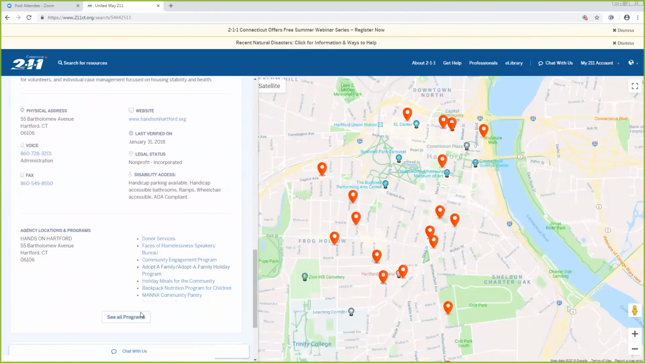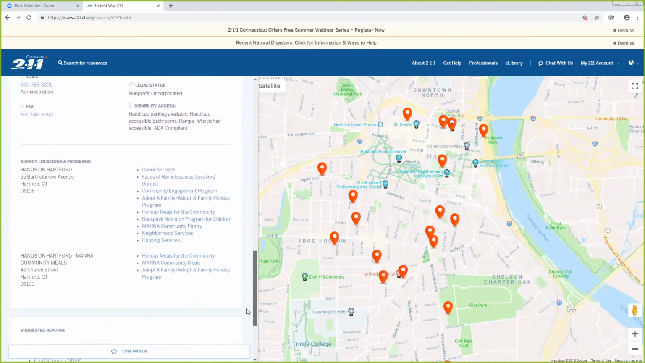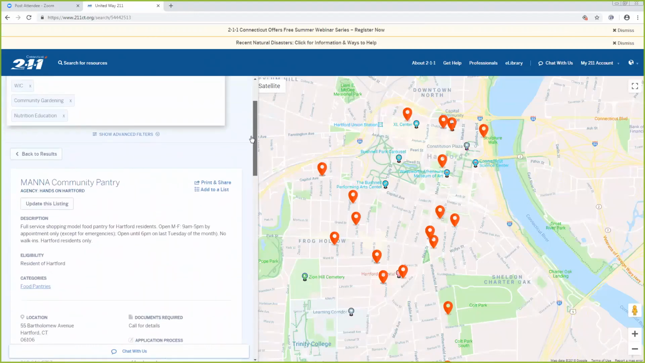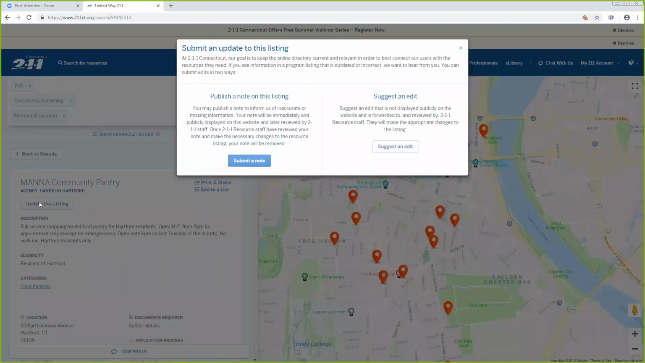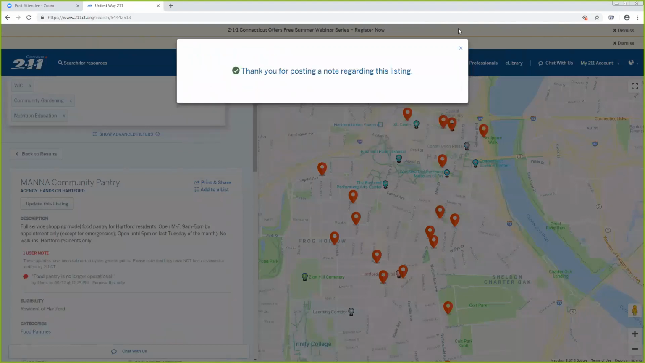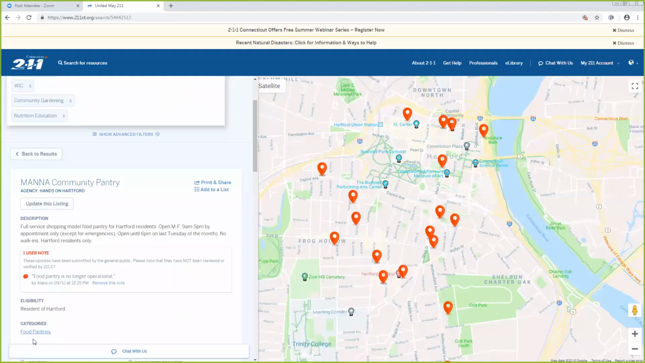And it'll also tell us all of the other programs and services listed at the agency locations. If I'm looking at this listing and I see that something needs to be updated, I can click on Update This Listing like we described a moment ago, click on Submit a Note, and I can publish a note to the website. So maybe I want to say, food pantry is no longer operational, right? This is just a test note. I can go ahead and submit that.